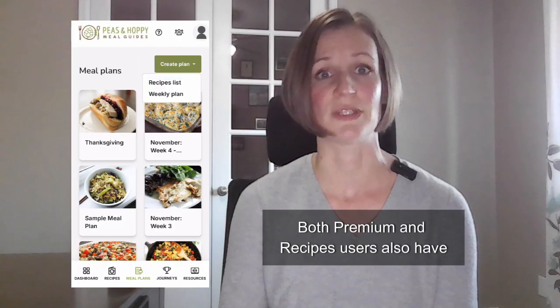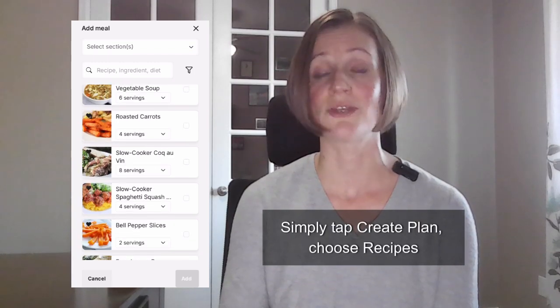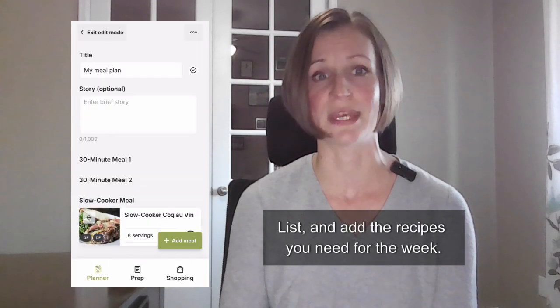Both Premium and Recipes users also have the option to make a meal plan from scratch. Simply tap Create Plan, choose Recipes List, and add the recipes you need for the week.